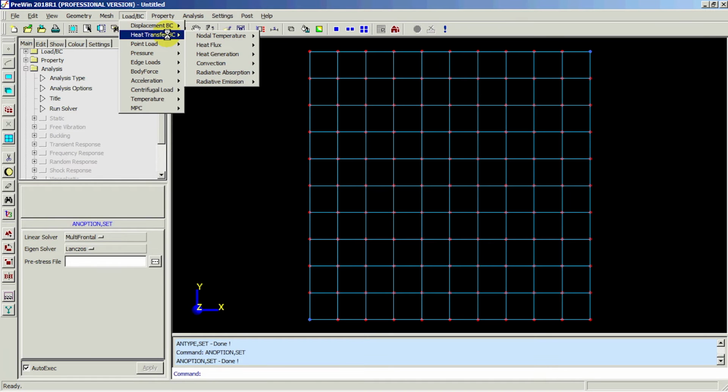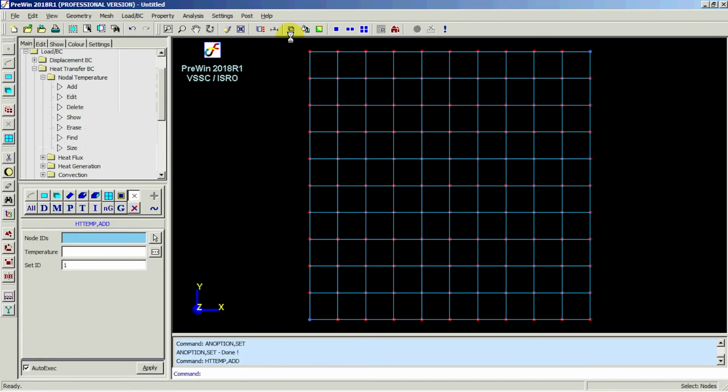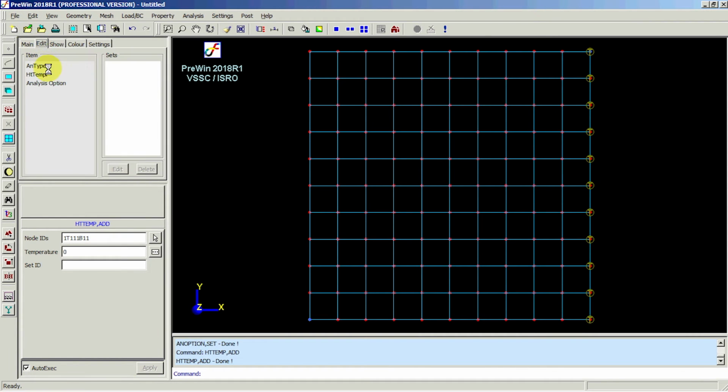Now set the load and boundary conditions. Heat transfer boundary condition, nodal temperature, add. In the parameter box, select the nodes to be selected. In the node IDs, select the right boundary nodes and set the temperature as 0 degrees Celsius and click Apply. In the Edit menu, we can see the applied portions we have done.